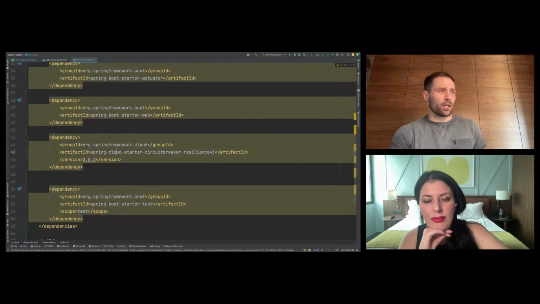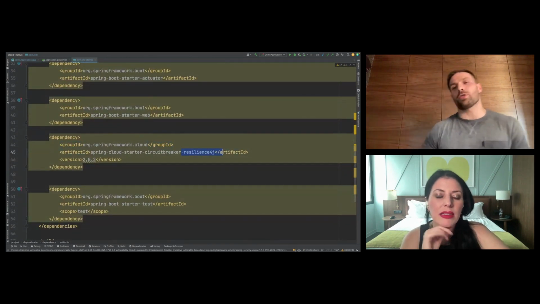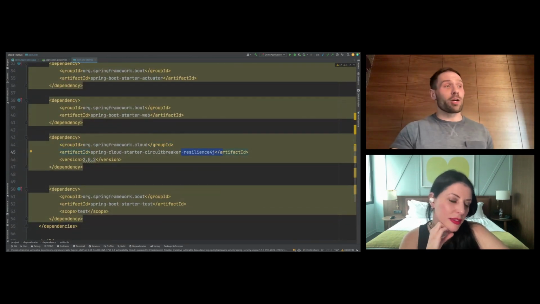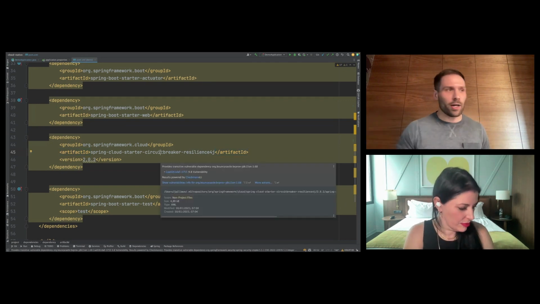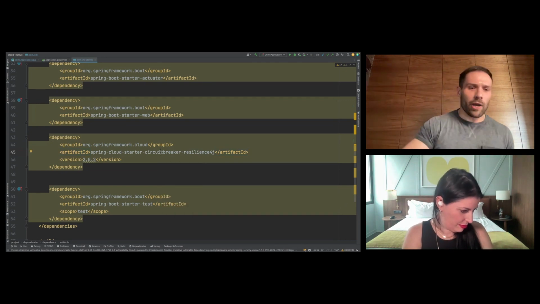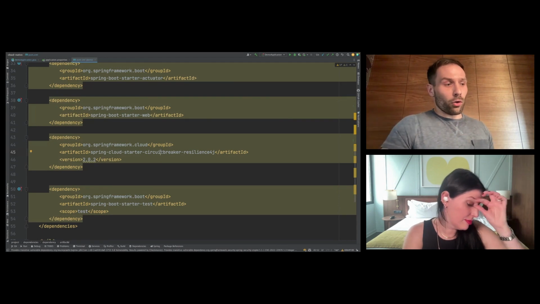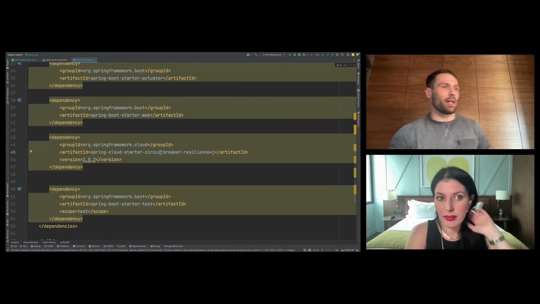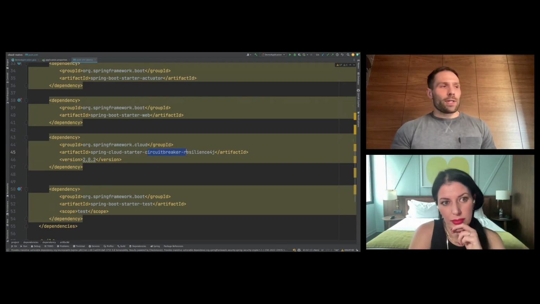So if you include, for instance, resilience4j, which is one of the implementations of a circuit breaker pattern, another one would be Spring Retry. There's also a deprecated version of circuit breaker called Hystrix, used to be maintained by Netflix. Anyways, that's the way to go.